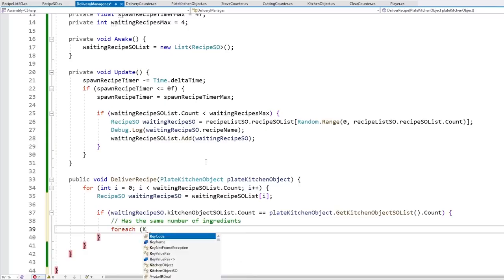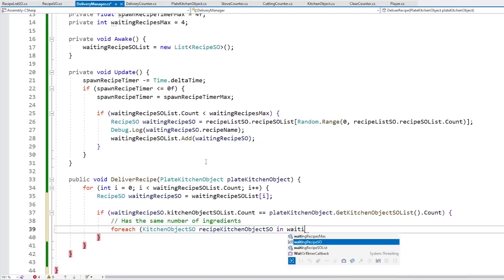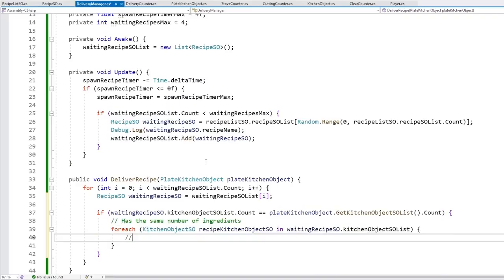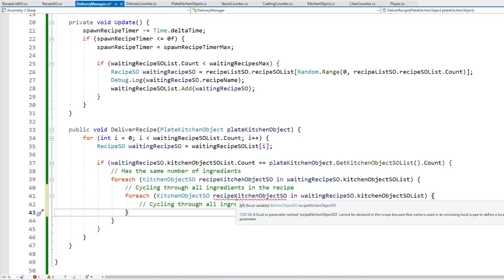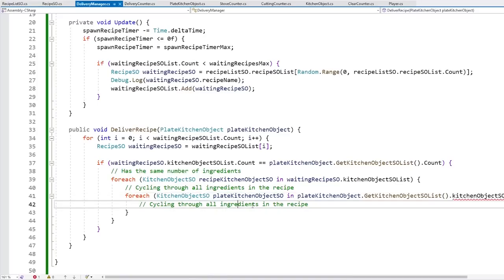So for each kitchen object SO, let's call it the recipe kitchen object SO in the waiting recipe. So let's go into the waiting recipe and get the kitchen object list. Okay, so here we are cycling through all ingredients in the recipe. Then we need to cycle through all of the ingredients on the plate. So let's do another cycle for the plate kitchen object SO. And we're going to go inside the plate kitchen object, get the kitchen object SO list like this. So here we are cycling through all the ingredients on the plate.